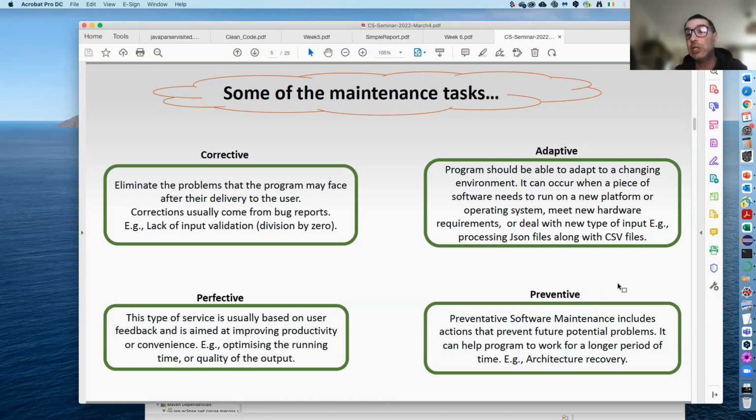And preventive is just, you are predicting that there might be these problems in future. One very stereotype example of preventive is architectural recovery. When you have the initial architecture at the beginning, and when you start implementing, over time the maintenance, or basically the adaptive part, will make the implementation diverge from the initial architecture you have.